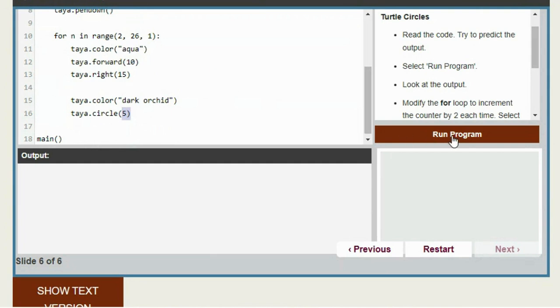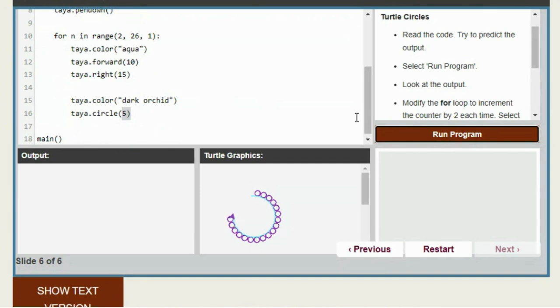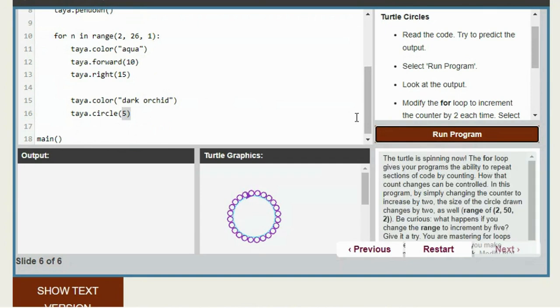So let's run it, see what it looks like. Oh, look at that. As it's making this bigger circle, it's making a bunch of little circles as it goes, because it's doing two different things. It does aqua, moves forward 10, right 15 degrees. So those little straight lines, the aqua lines.